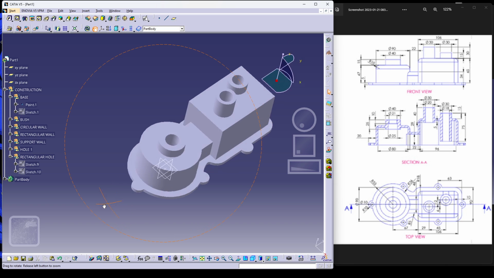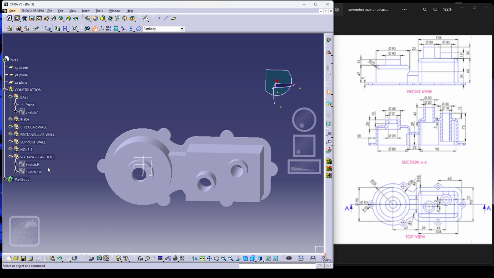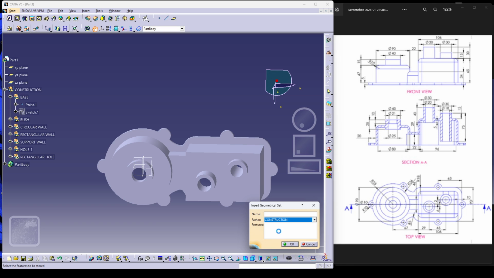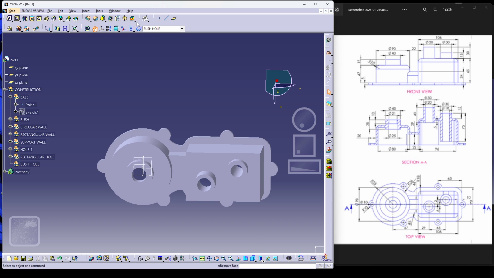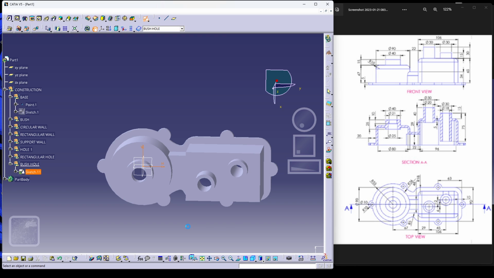Now the last thing that we have left is the holes of the bushes that we have not created yet. So for that, what we are going to do, we are going to insert a geometrical set, and let's name it as bush holes or bush hole, and let's go with the sketch. Select the projection plane, select the projection point, hit swap it, reverse it, hit OK.